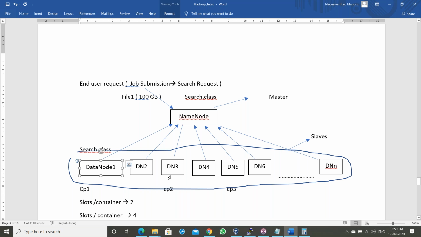Okay, so one copy failed, two more copies available. No problem with that. Suppose the second copy failed, the third copy is also available here. Even a failed copy will recover automatically. The failed copy will recover automatically. The topic we'll discuss in the recovery process.